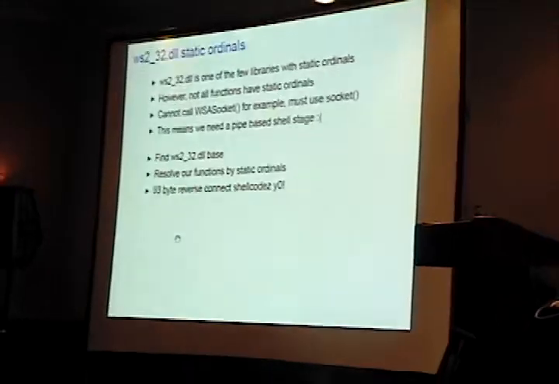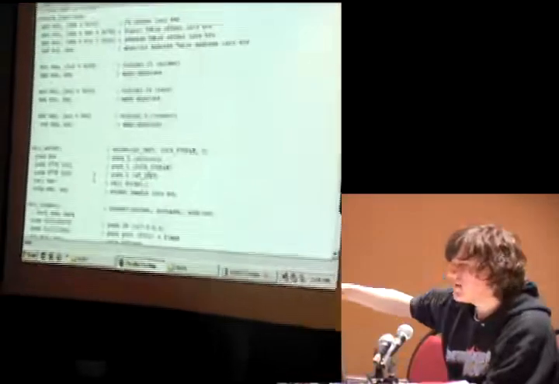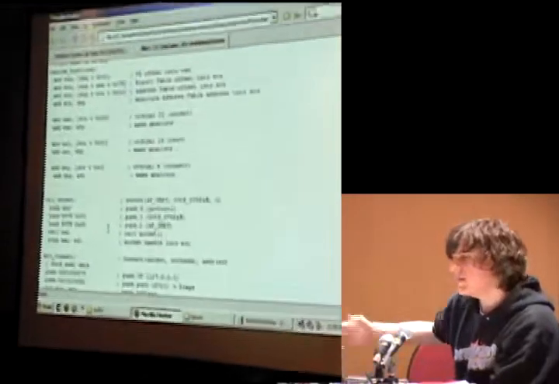And then once we have that, we can resolve our functions by these static ordinals we were talking about. You can see here these are just some static ordinals: 23 is socket, 16 is receive, and 14 is connect.